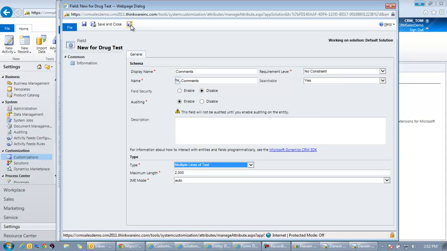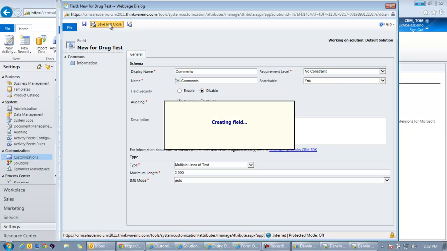So you get the idea. You can add as many fields as you want. You can add hundreds of fields to any of these screens if you want to. But once we're done creating our fields, we simply click Save and Close.